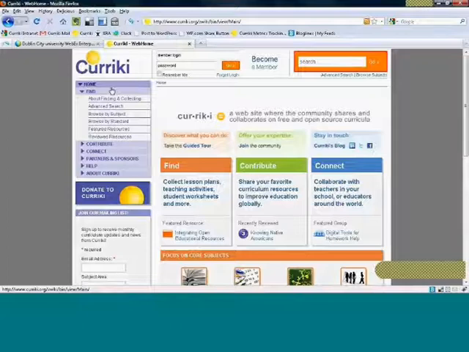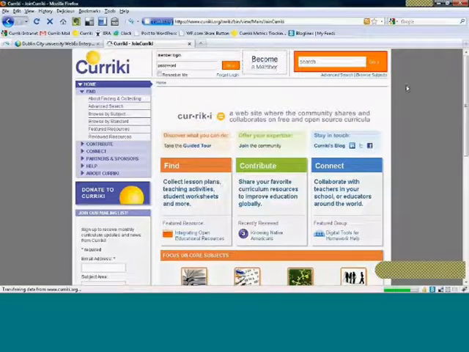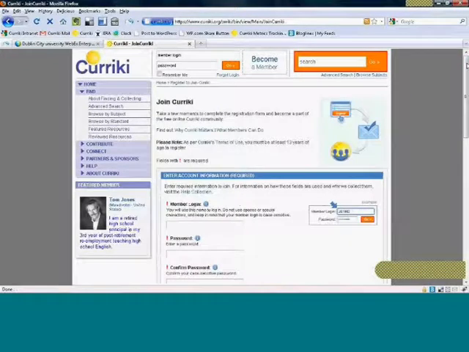However, to really modify resources and get the most benefit out of the site, you'll need to become a member. Membership is free. Use of the site is free. To become a member, you'll go to the home page and click on the Become a Member link. This takes a second to load because we're going to a secure portion of the site.